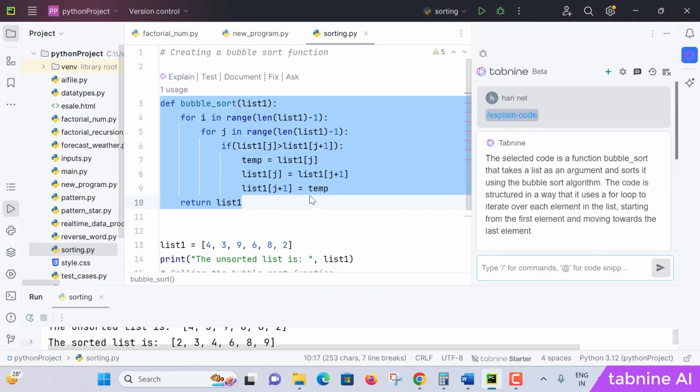When I click Explain Code, it says that the selected code is a function for bubble sort. It takes a list as an argument and sorts it using the bubble sort algorithm. The code is structured in a way that uses a for loop to iterate over each element in the list. See the code you observe here.